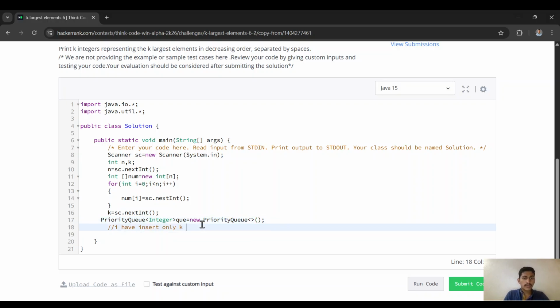So yes, I have to insert the k elements, and while traversing the array, if an element greater than that element is found, I have to consider it. So let's say we have 5 on the top, which is the smallest element, right?